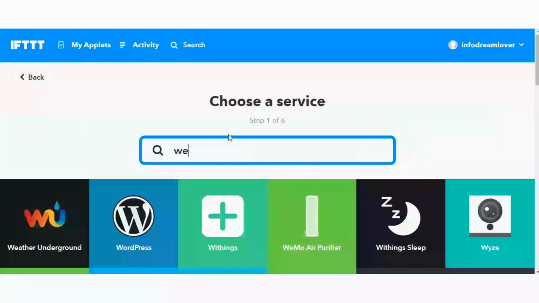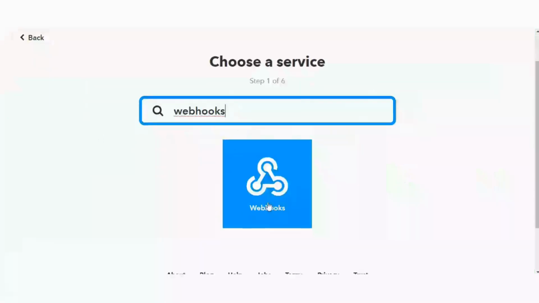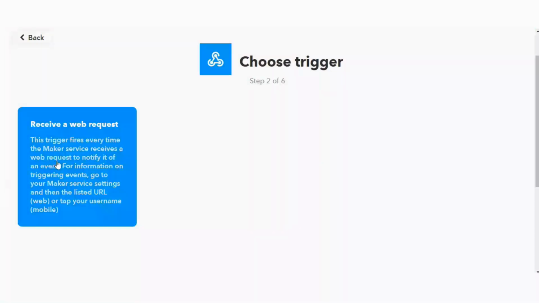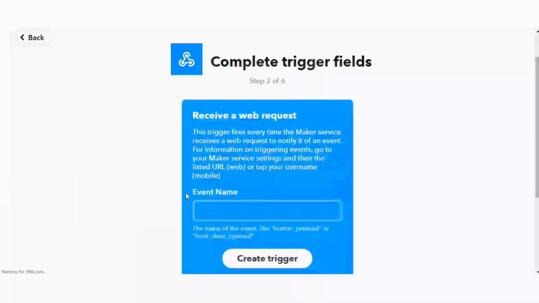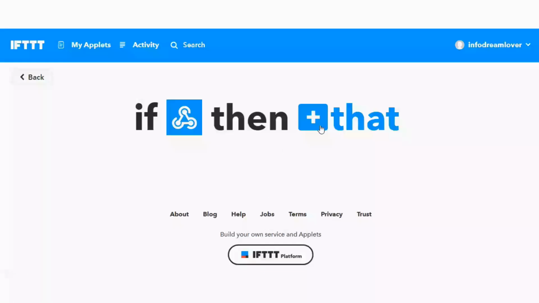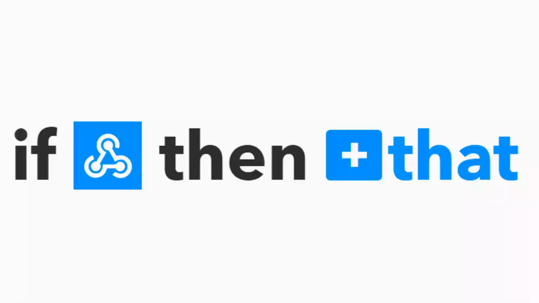The first step is to choose the service. For that, search for Webhooks and select it. The second step is to select the Receive a web request and fill in the event name, say light in my case, and click on Create Trigger. After that, another window appears. There we will see the if symbol of Webhooks, then plus that. Now click on plus that.